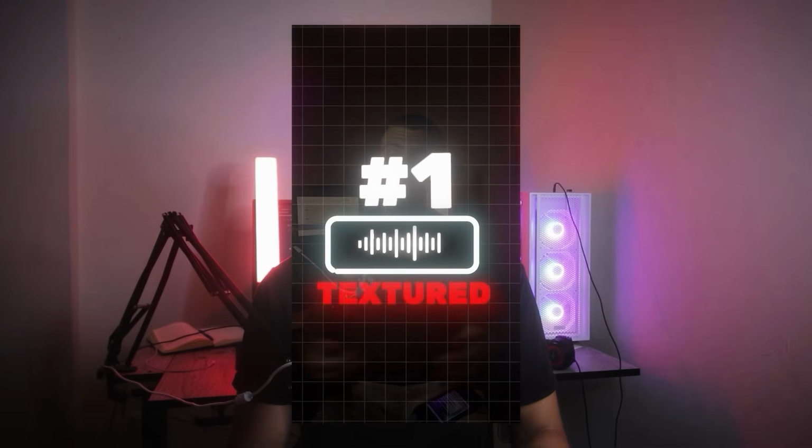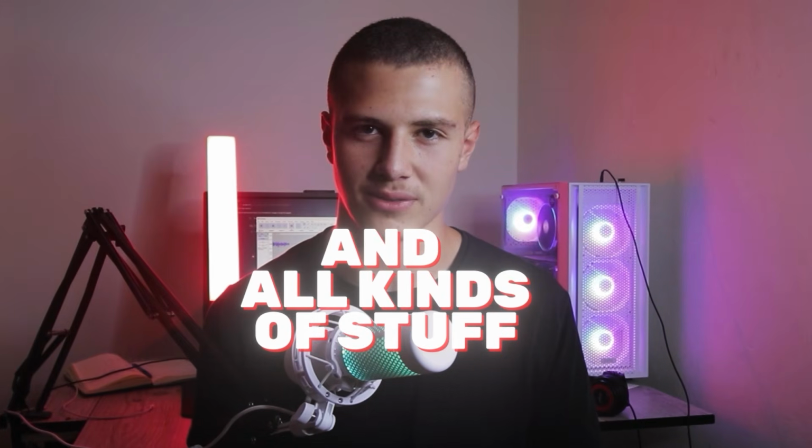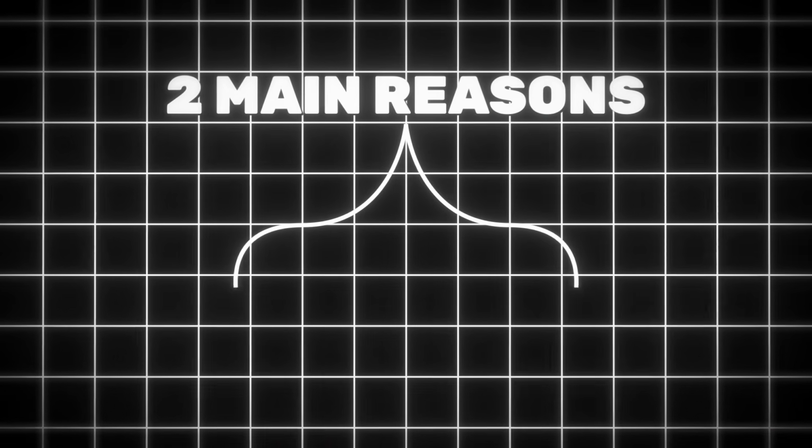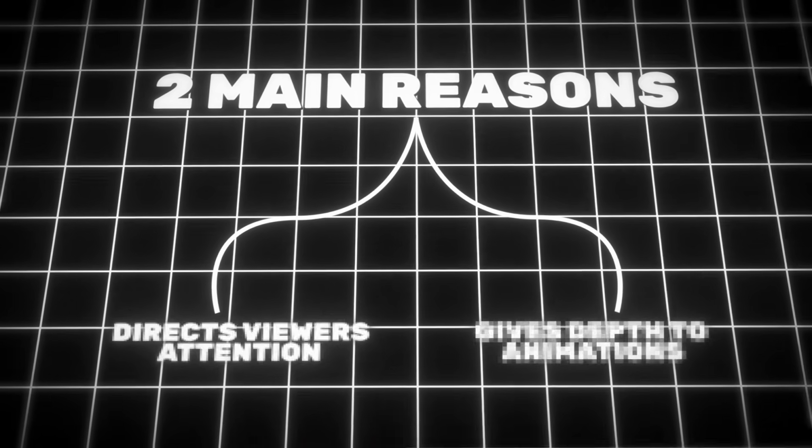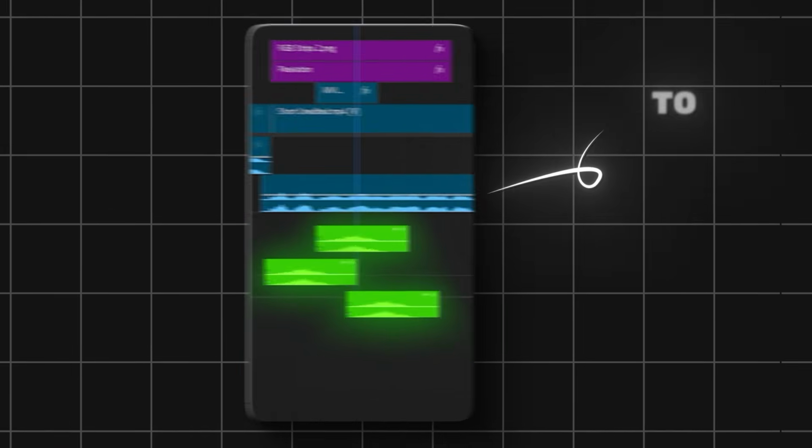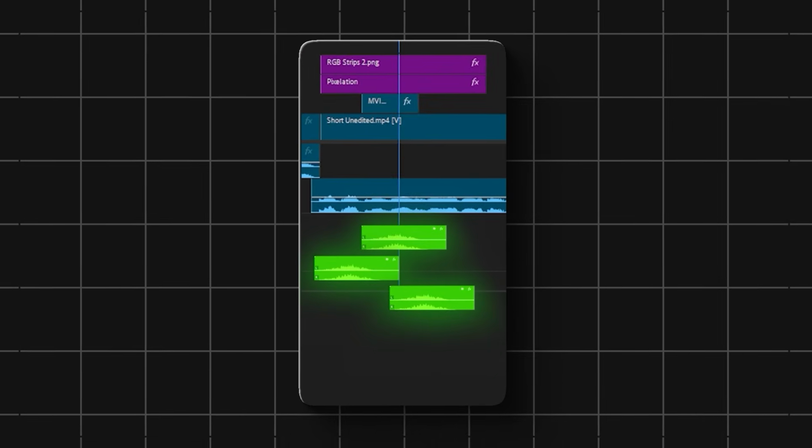And just like we've used whooshes for movement animations, we'll be using these on pop-ups, graphic animations, write-outs, and all kinds of stuff. And there are 2 main reasons you'll want to use textured sound effects in your videos. First, they help direct the attention of the viewer to a certain thing that's happening on screen. And second, they bring dead animations like these to life and give so much more depth to simple animations.